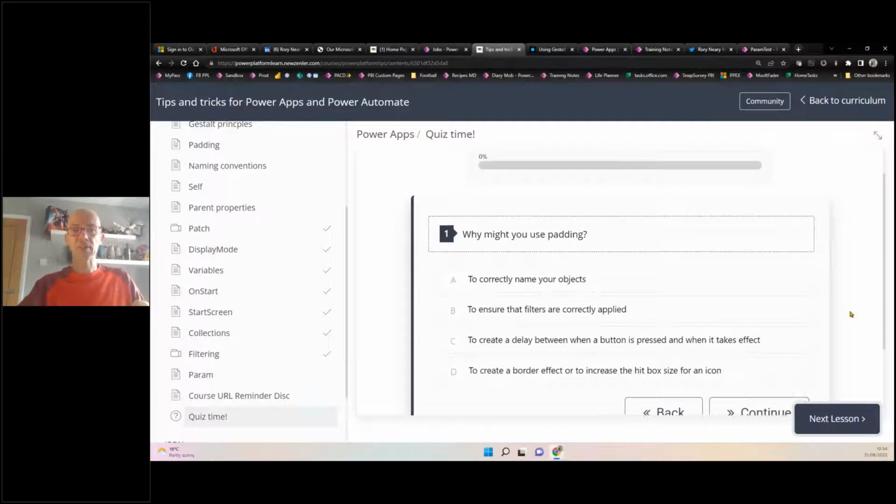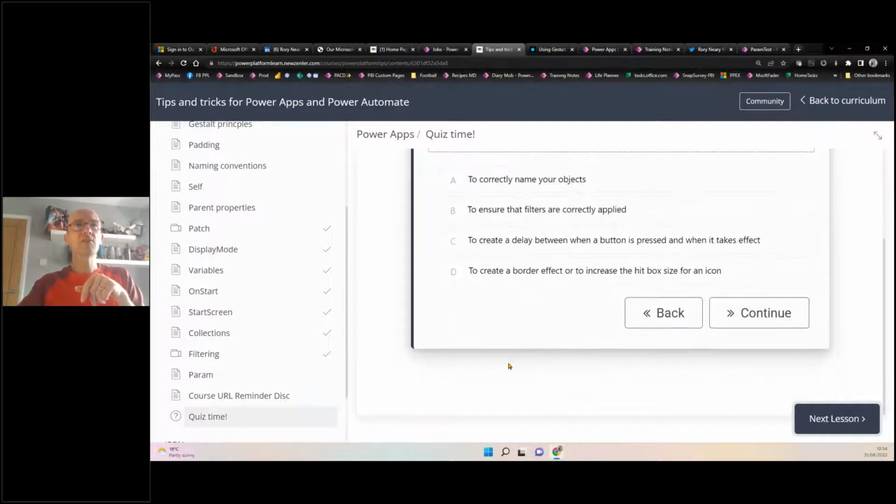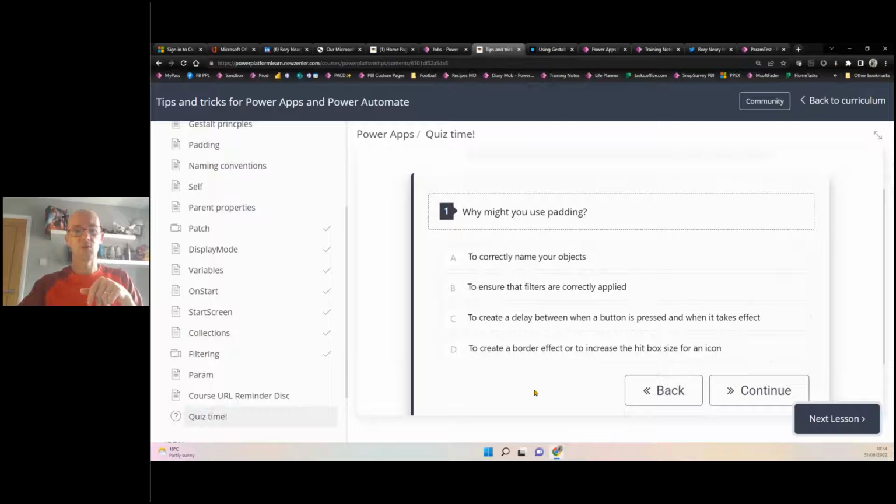So I'm going to challenge you guys. Why might you use padding? You've got 4 options, and I want someone to try and use the chat to give me the answer here. Why might you use padding? A, to correctly name your objects. B, to ensure that filters are correctly applied. C, to create a delay between when a button is pressed and when it takes effect. And D, to create a border effect or increase the hitbox size for an icon. Does anyone know the answer to that?